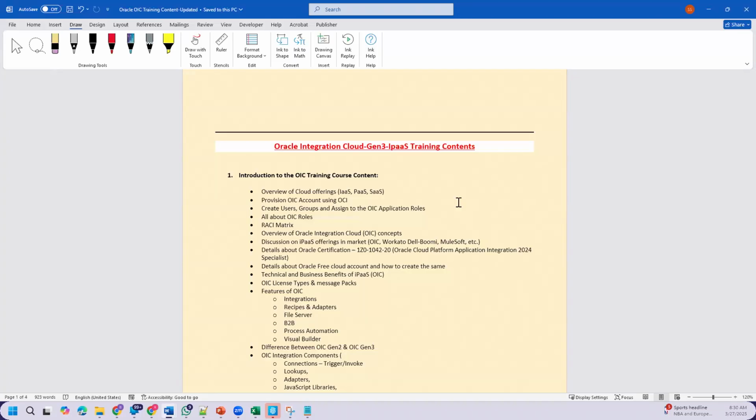We'll see how we can create a cloud account, because if you are trying for the first time, this cloud account is very helpful. You can try, and there are certain always-free cloud options one can always explore.